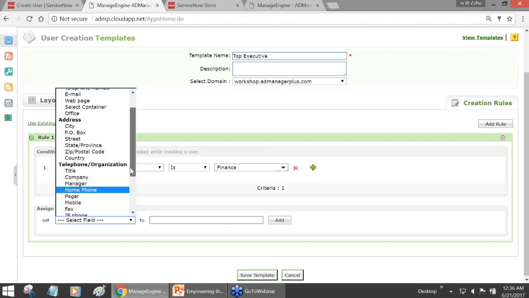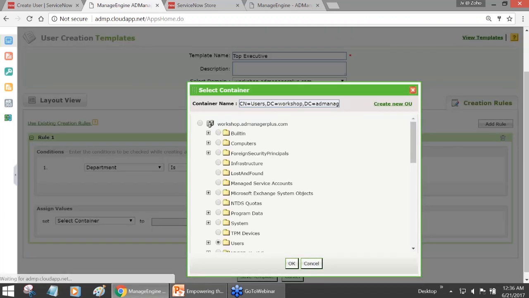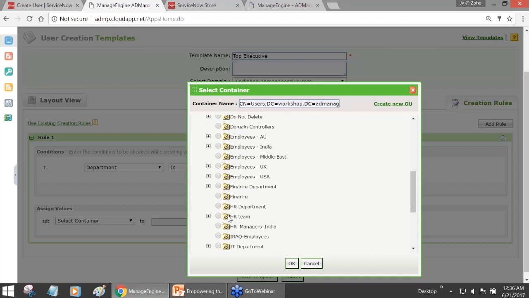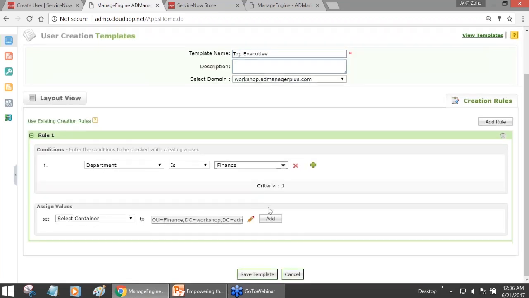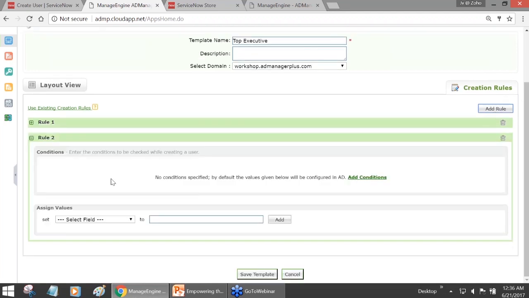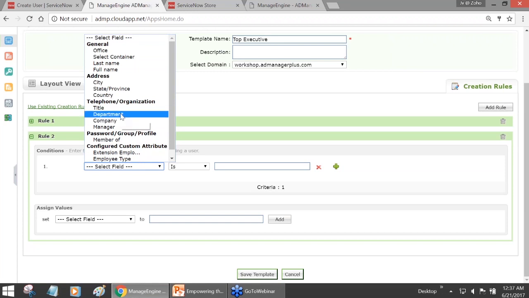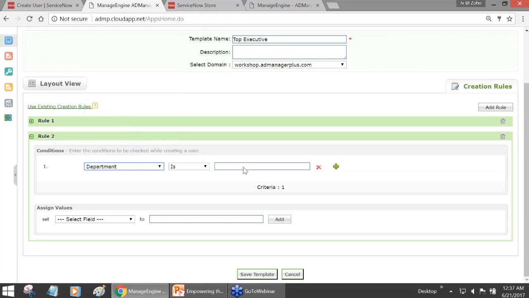So I can say the container as finance department and hit OK. Likewise, I need not necessarily stop right here. I can add more values and I can actually add another condition altogether. Clicking on add rule gives me provision to add another condition. So with the same top level executive template where certain attributes are pre-specified, I can have conditions in place for department specific values to be pre-specified.